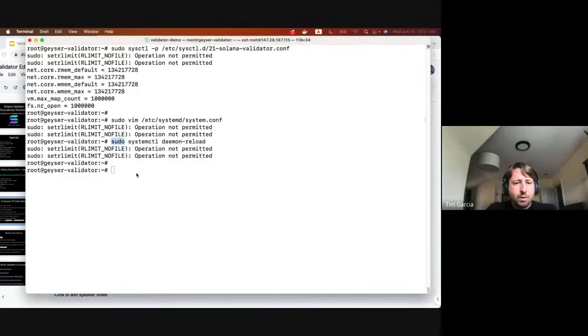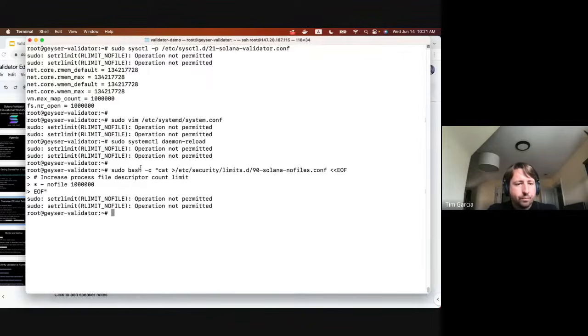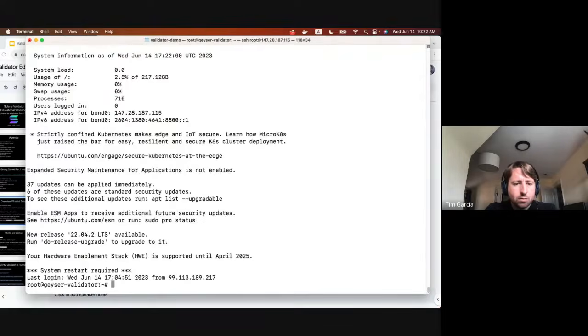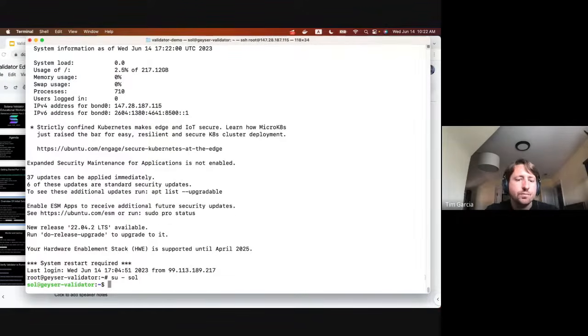Okay, a couple more settings from the notes. I think that works. I'm going to verify by just adding the file. Yep, that seemed to work. Okay, so now I'm just going to exit out. I'm going to SSH back in. Here was my SSH. And then I'm going to log in as the sole user.